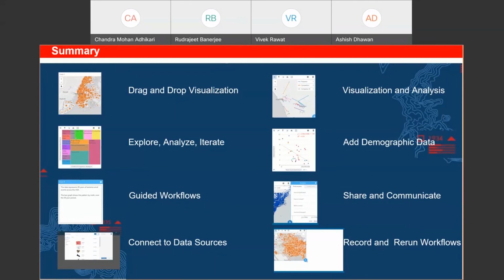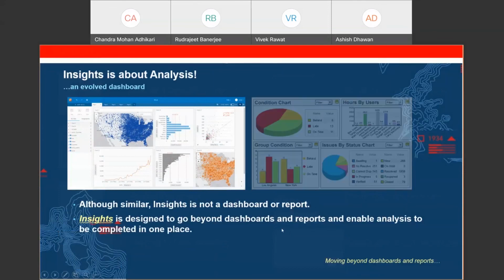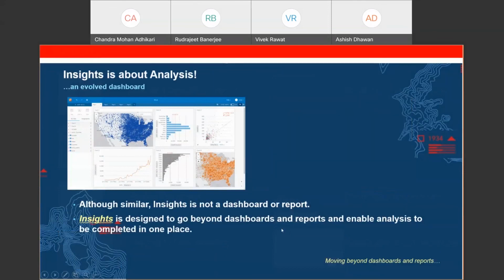You can share your data and communicate the results, share the models, pages, story maps, and you can record and replay your workflows in the form of these models. So Insights is all about analysis. Sometimes people confuse it with a simple dashboard or a report, but no, it's not like that. Insights is designed to go beyond dashboards and reports, and it enables analysis to be completed in one place in the form of different cards.